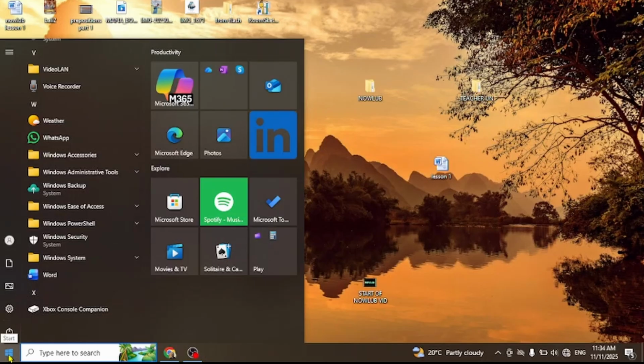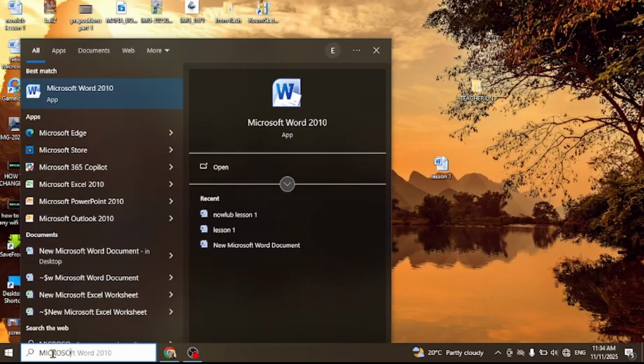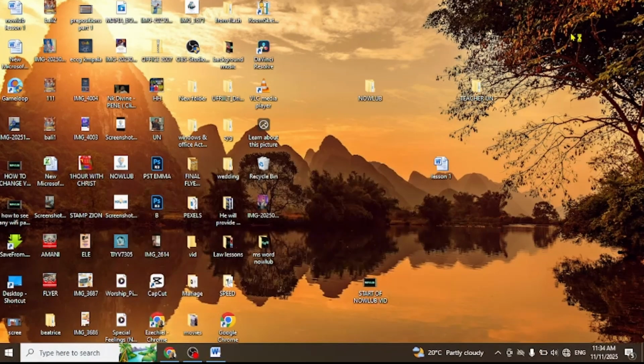For example, you are looking for a program that you want to open but you can't find it in your computer. It is a program, it is an app. You can just come here to search. You click there and then you type, for example, Microsoft. So if it is Microsoft Word, it is already here. Then you can come down and click on it and then it will open. My Microsoft Word is opened already. So let me close it or just minimize because I don't need it now.